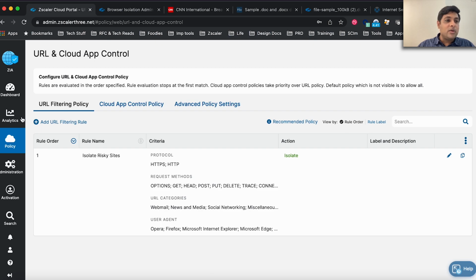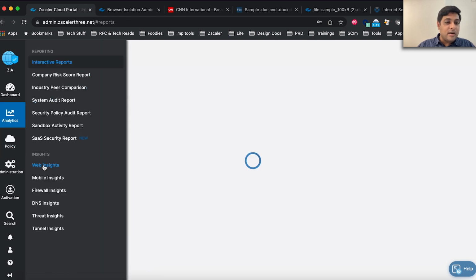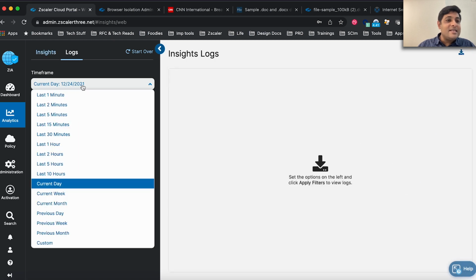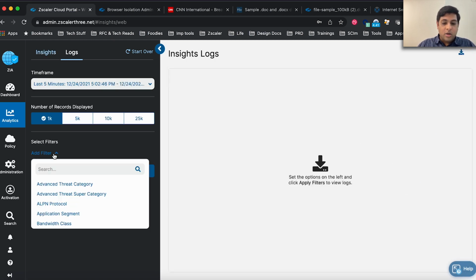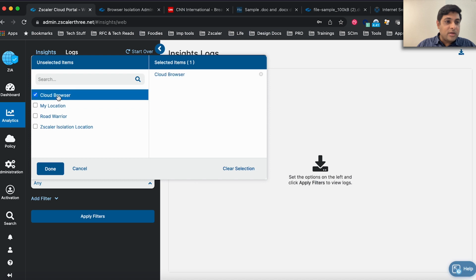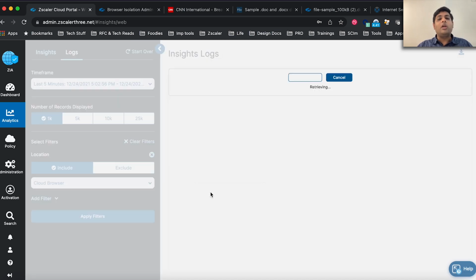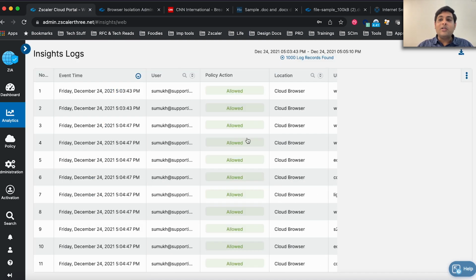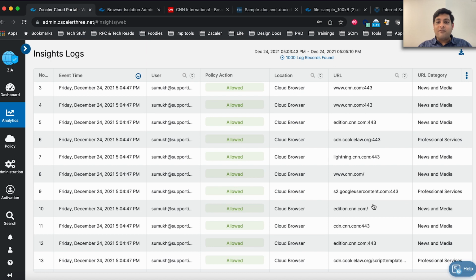All the traffic which is being processed or generated from the cloud browser is accounted for and logged. You could go ahead and set a filter on a location and say, if the location is cloud browser, show me all the logs which have been generated, and you should be able to see all the transactions which happened from my isolated browser onto the internet. So every single transaction which is happening from the isolated environment is accounted for and is enforced with the policies which are defined on Zscaler CBI.